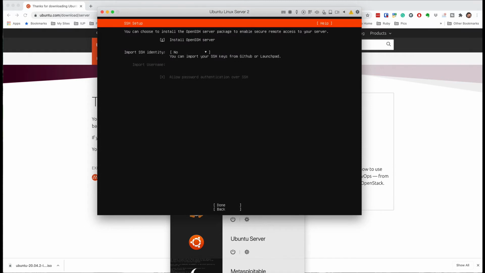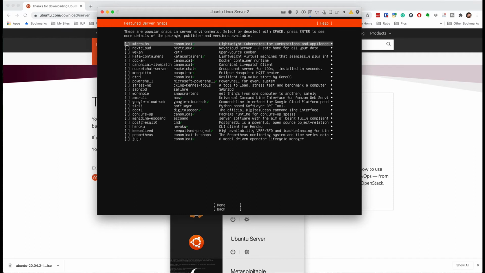Hit your space bar to check open, install OpenSSH server. That's very important. We'll be using that later on to manage our server, because I tell my students, you're not going to be sitting in your server rack all the time, plugged into your server with a monitor and a keyboard. So you want a way to get in to interact with it. SSH is our best option. We no longer want to use Telnet. It's very insecure. Hit next.